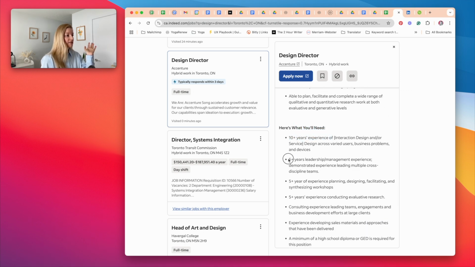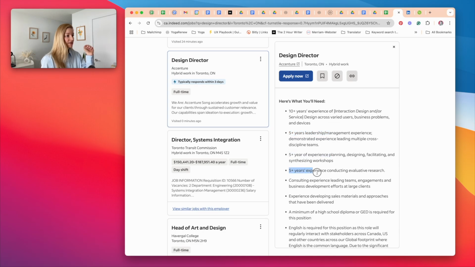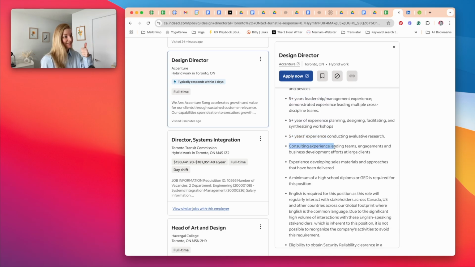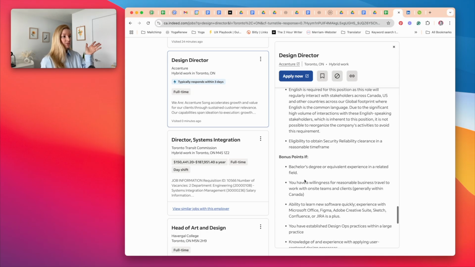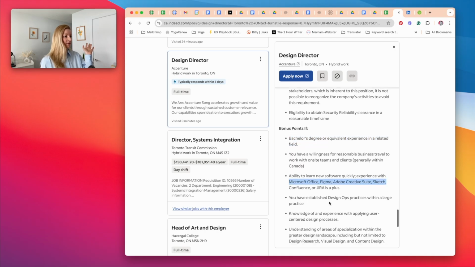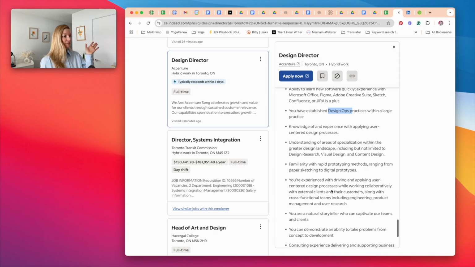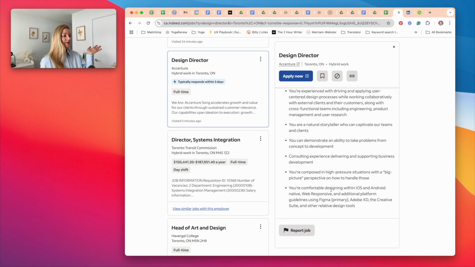Okay, 10 years of experience, 5 years leadership. Yeah, have that. Consulting experience, yes, I have that. Experience developing sales materials, approaches being delivered, yes. Security reliability clearance, I'm fine with that. Bonus points, bachelor's, I have a master's. Business travel, I'm fine with that. I know all this, I've done this one. So this is pretty good. I would be a really good candidate for this one.